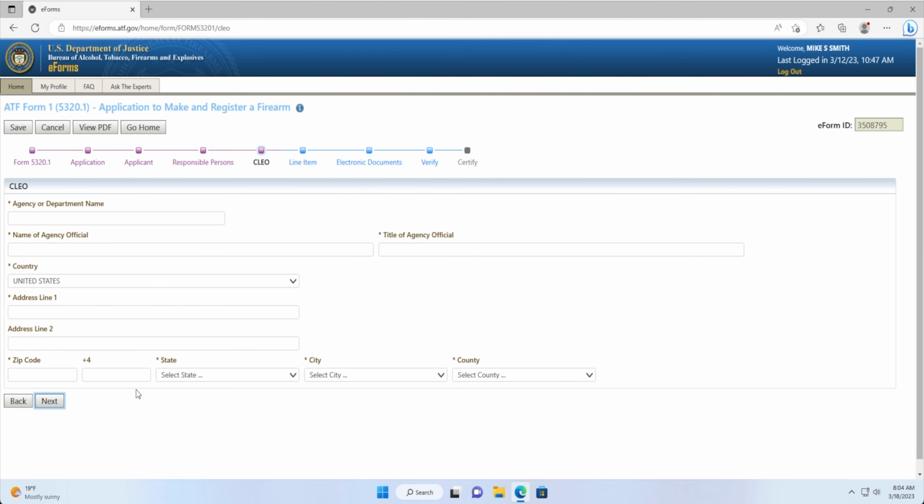Screen 5. CLEO page. On the CLEO page, you will enter in your CLEO information. The agency or department name is the CLEO's agency name or department, for example, Cooper County Sheriff's Office. The name of the agency official will be the CLEO's name. The title of agency official is the CLEO's title. In our example, this will be Sheriff.